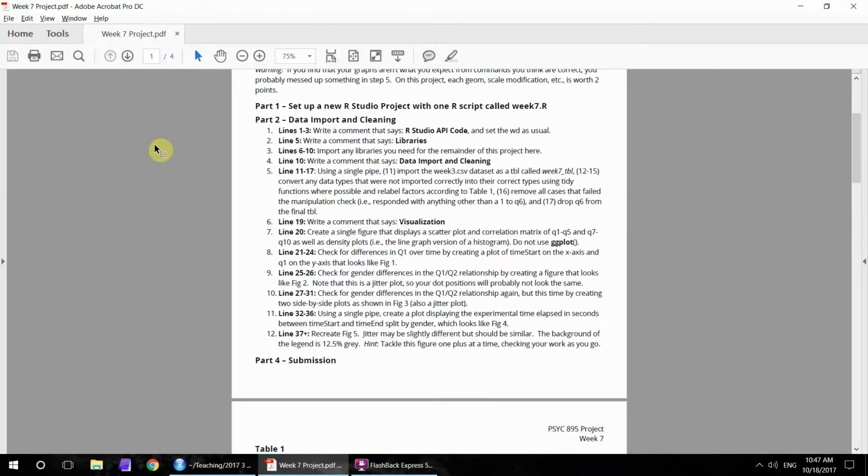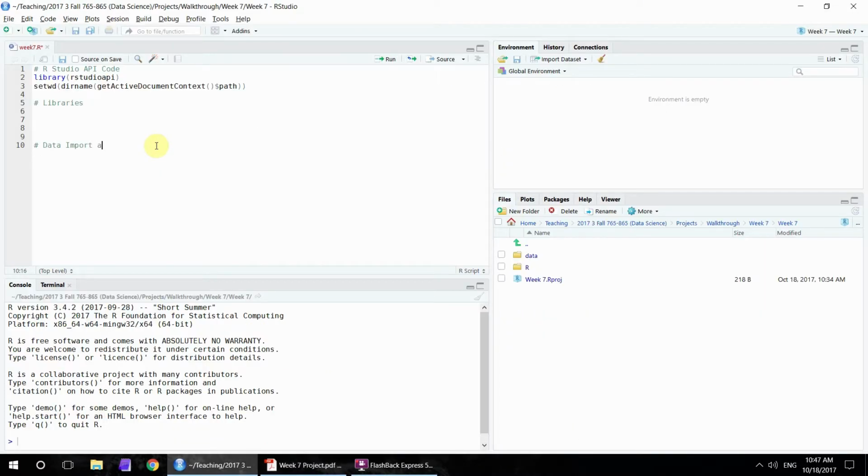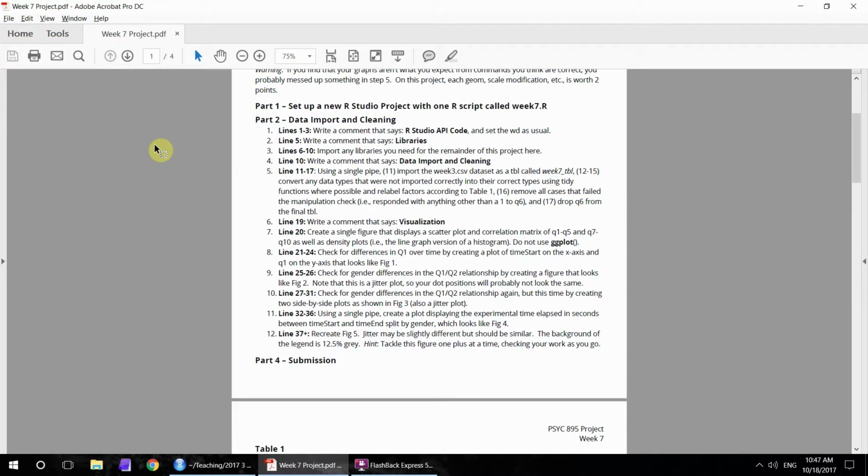On line 10, we're going to write a line that says data import and cleaning. And lines 11 through 17, we have a number of tasks to accomplish. So using a single pipe, that means we need something tidyverse. Import the data set as a tibble, call week 7 tibble, converting any data types not imported correctly, which is an interesting piece. Using tidy functions where possible, that's important too. And relabel factors according to table 1. So that's a lot of things to do in a few lines. Line 16, remove all cases that failed the manipulation check. And line 17, drop Q6 from the final tibble.